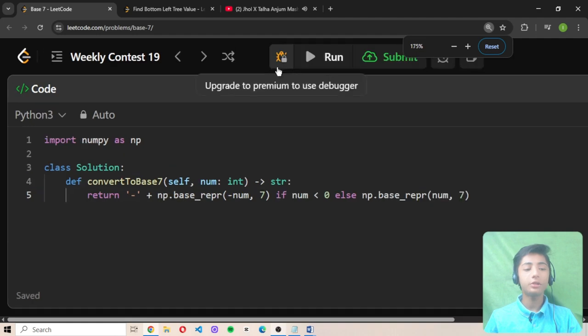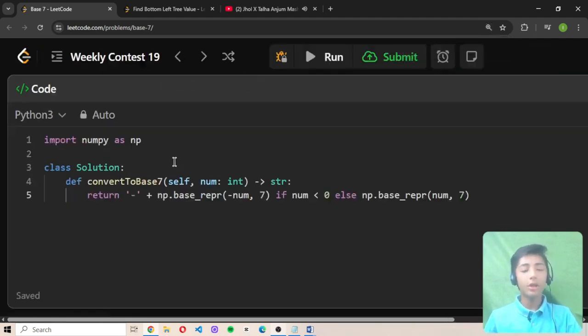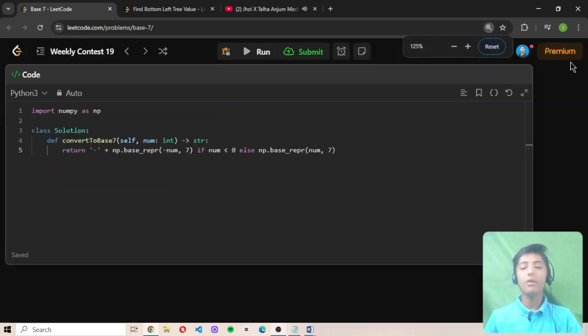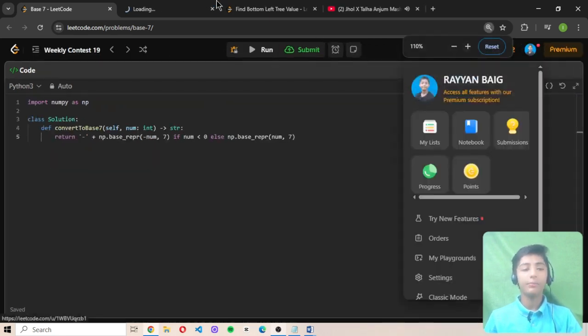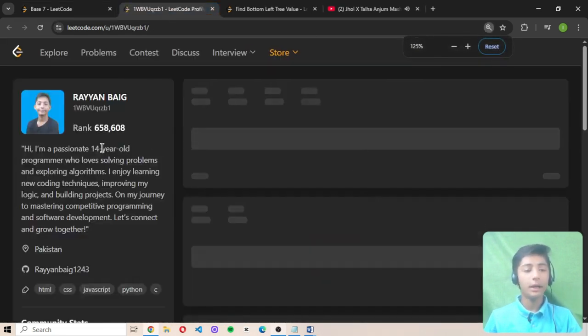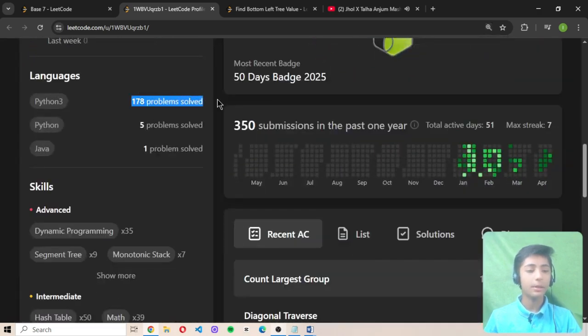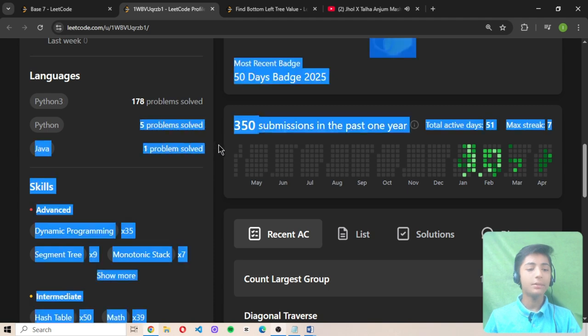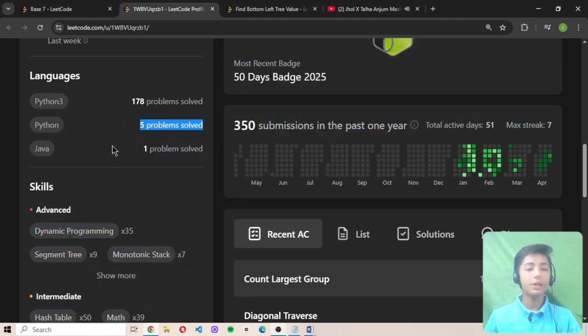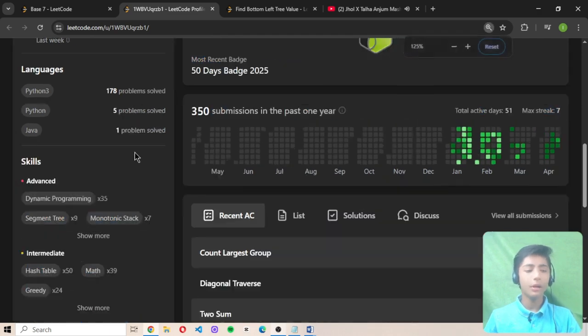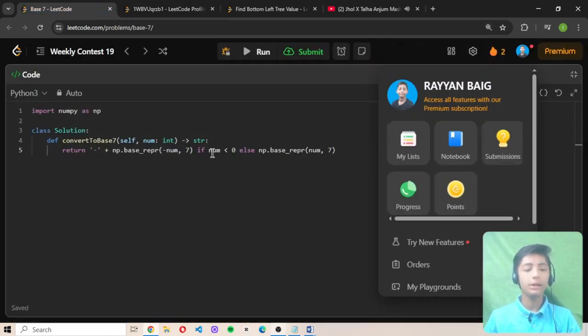We are solving this question in Python 3. Like you all know, whenever we start to solve any question, we solve it in Python 3. From the starting, I have been solving all the questions in Python 3. If you go and view my profile, you can see 178 problems solved in Python 3. There are only 5 problems which I solved in Python, and 1 problem in Java. Now let's start to solve it.